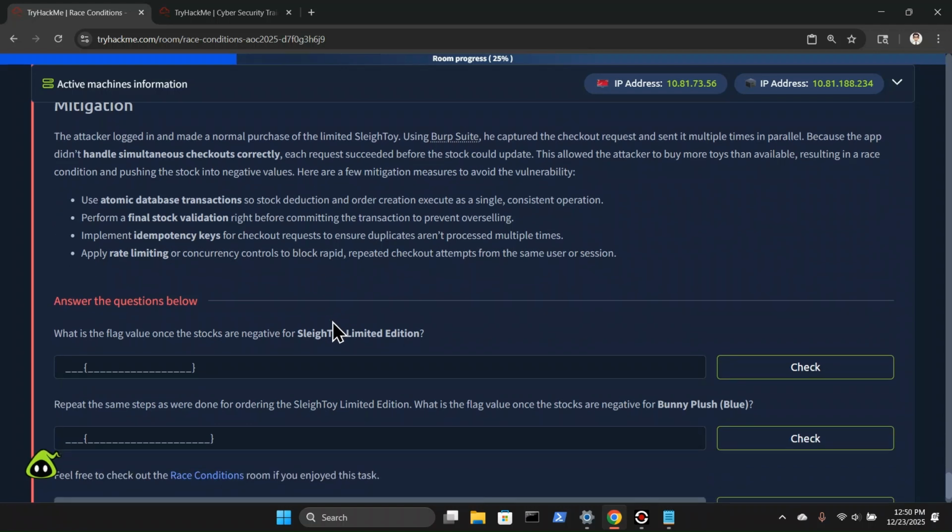We can use atomic database transactions, so stock reduction and order creation execute as a single consistent operation. We can perform a final stock validation right before committing the transaction to prevent overselling. Implement idempotency keys for checkout requests to ensure duplicates aren't processed multiple times. Apply rate limiting and concurrency controls to block rapid, repeated checkout attempts from the same user or session.